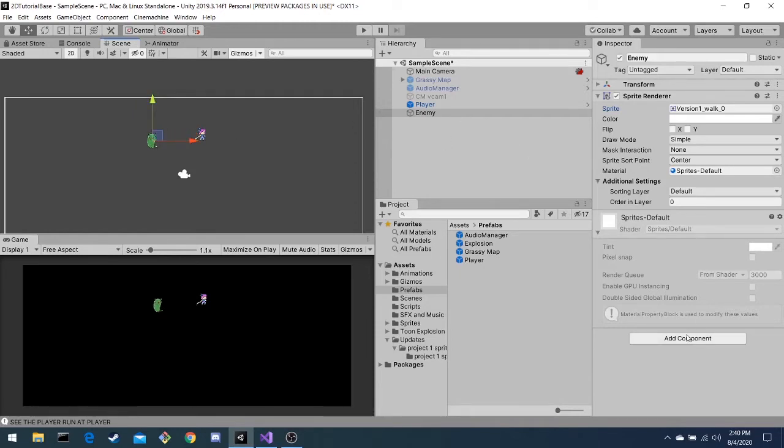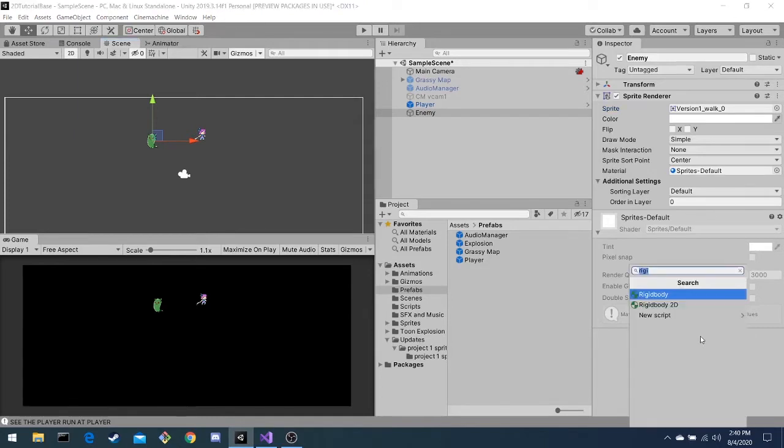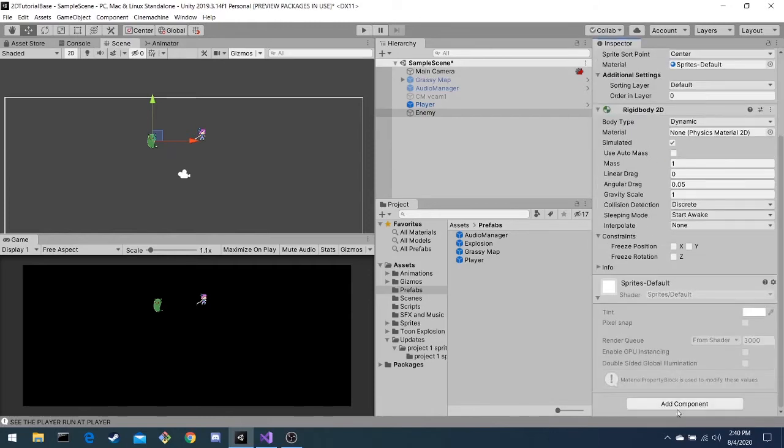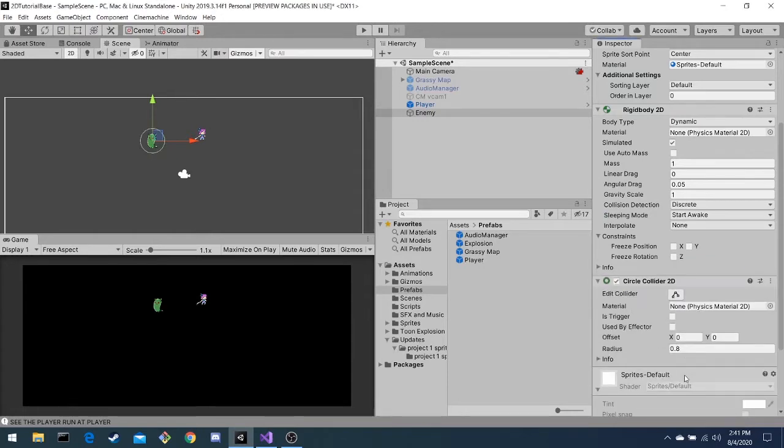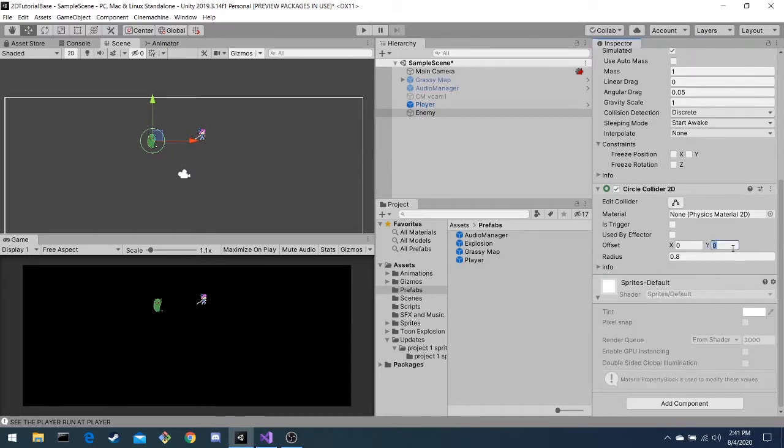Okay, next we're going to add some components so we can do some physics stuff. First, we're going to add a circle collider 2D, and we're going to add a rigid body 2D. So this is a massive hitbox. Let's change it so it makes a little more sense. I have some saved values for offset. The X offset is going to be 0, Y is going to be 0.09, and radius is going to be 0.61. It's a little big, but it should be okay.